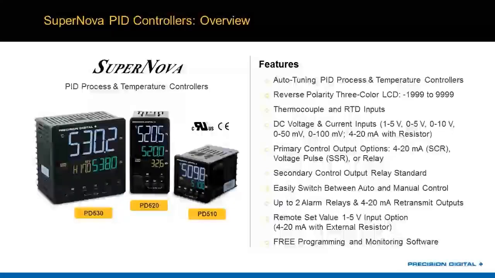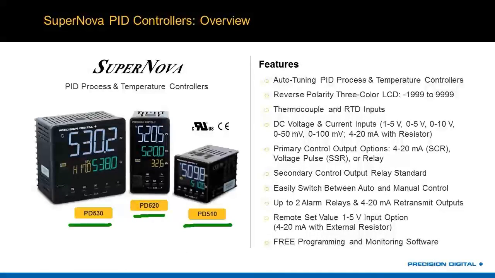So briefly, what does Precision Digital have for PID controllers? Well, we have our new SuperNova line, our PD500 line. The 510 is 1/16 DIN, the 520 is 1/8 DIN vertical, and the 530 is 1/4 DIN. They are very much the same. There are a couple of minor differences. The display is too small to show the output value on the 1/16 DIN. On the 1/16 DIN, the USB connector is behind the panel rather than through a sealed stopper on the front. But mostly these are the same types of units, right?